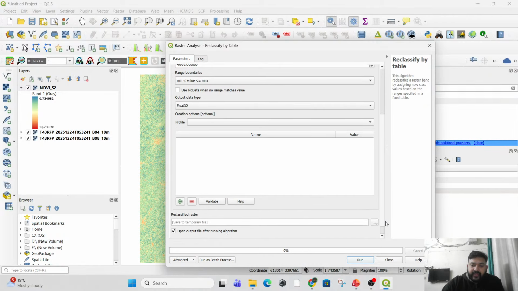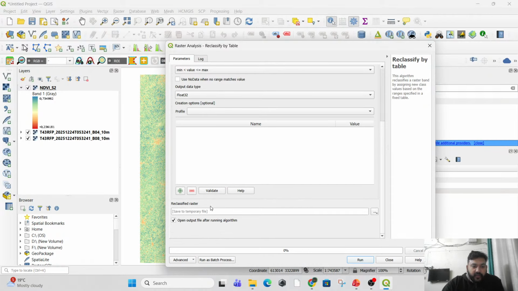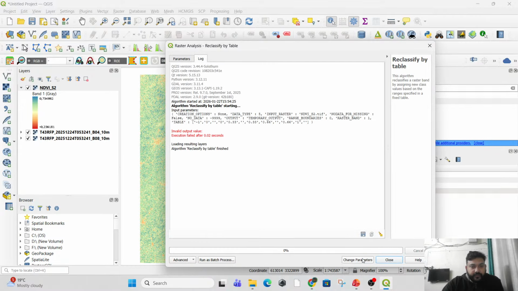If you want to save the file to your computer, there is this option here, reclassified raster. Click here and save it to your computer. Or if you want to create a temporary file, just click on save to a temporary file. So I'm just now clicking run. Just a moment.